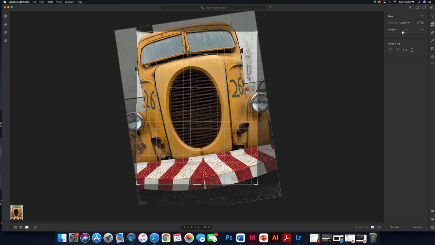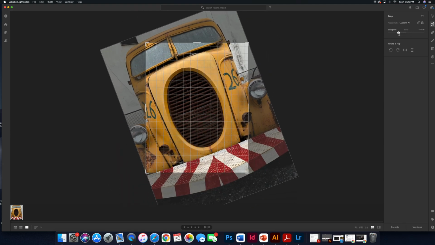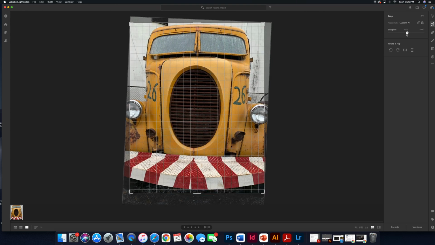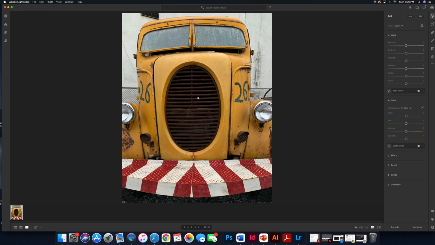You can use this little toggle right here, this little slide bar, I guess you could call it, and you can do it that way if you don't want to do it by hand. Maybe you have a steadier hand doing it that way. However you end up deciding to crop it, just press enter or return when you're done, and it'll basically crop off the areas that you don't want.